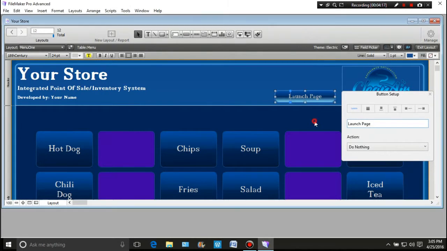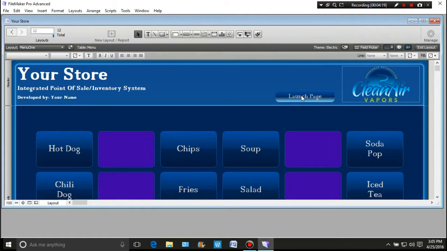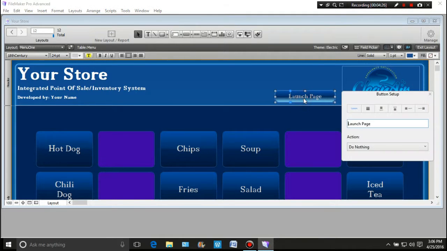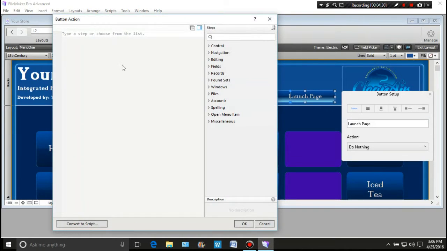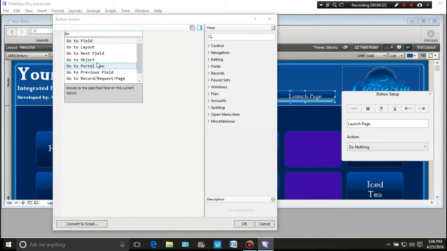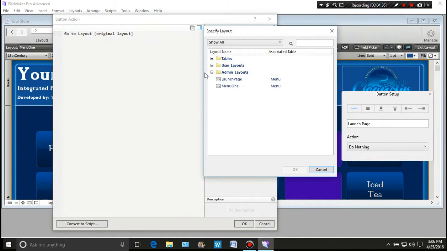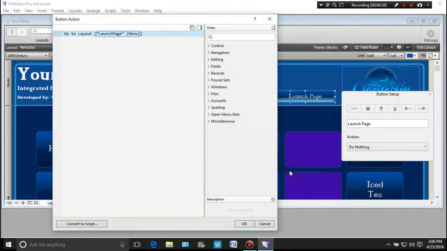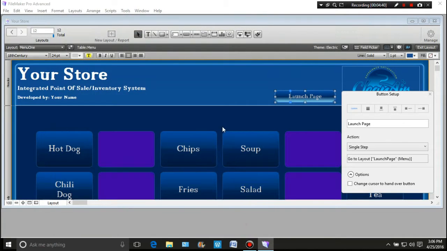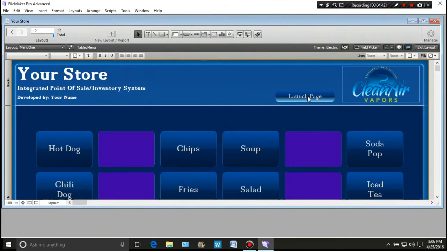So what the launch page button will do is it will take me back to the launch page. And if I double click it and I tell it to do a single step, it will ask me, what do I want to do? I want to go to layout, and I want to select a layout and go back to the launch page and press OK. Now, whenever I press that button, it will take me back to that original page.